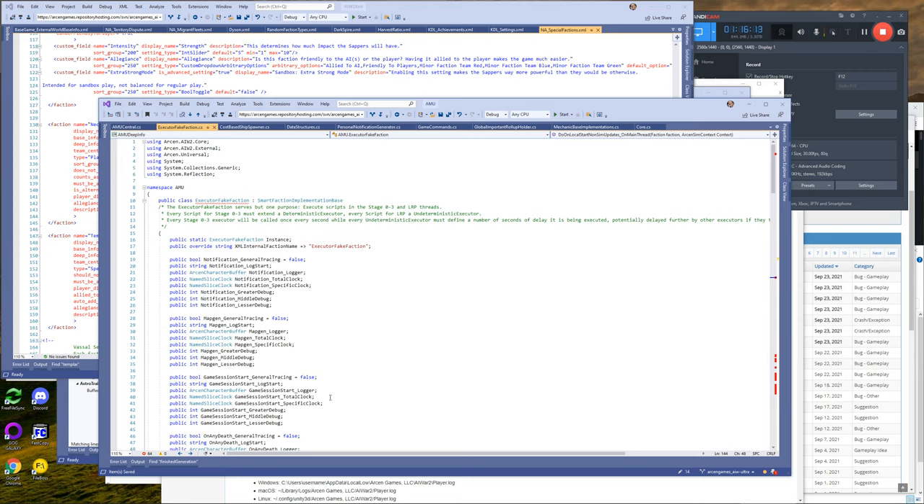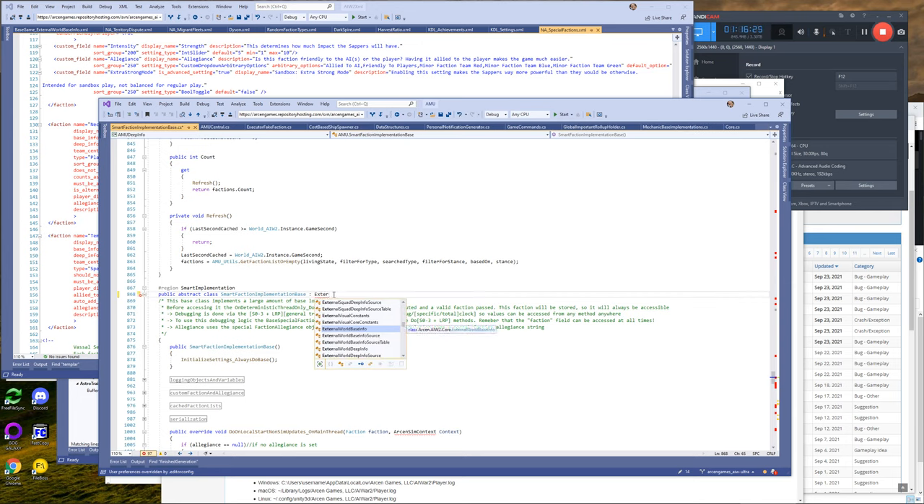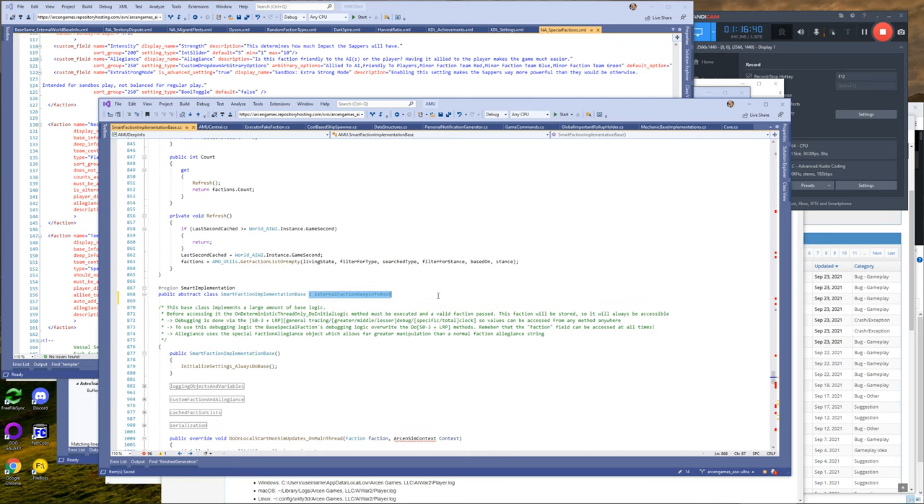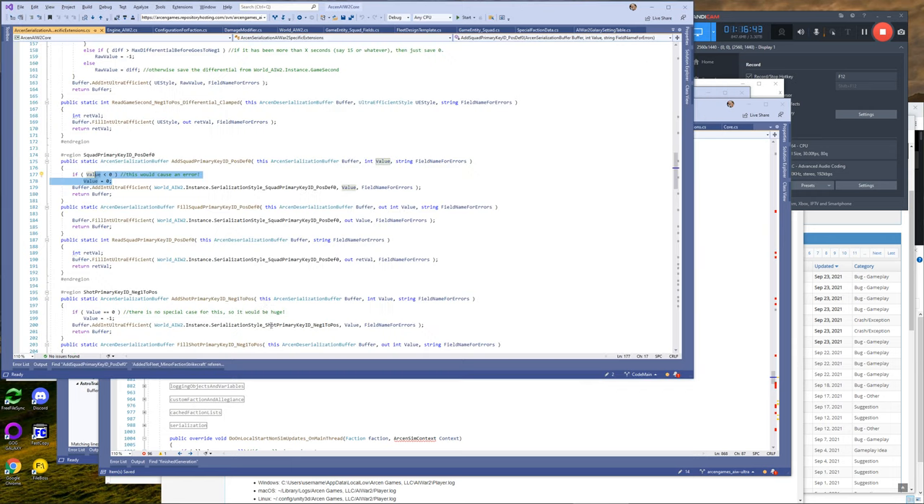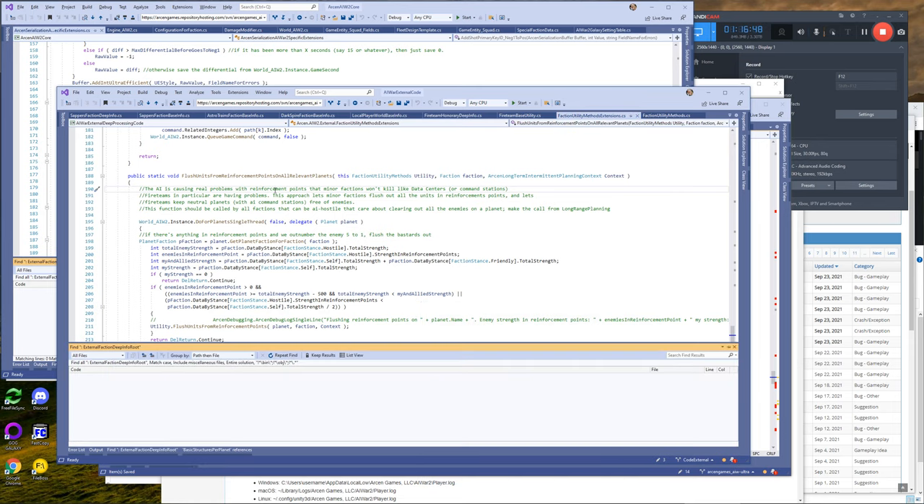So this smart faction implementation base, this is the deep info, right? So this is inheriting from base special faction right now. This is really going to be external faction deep info, and it's going to be the deep info root, because that's the one that has some implementation stuff on it. So just as a reminder, I'm going to search not in that, that's core, search in this.